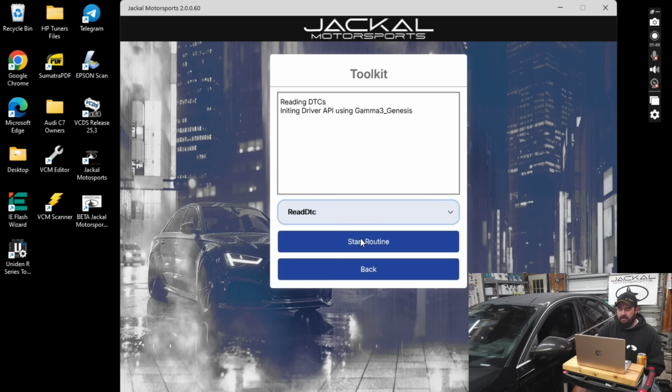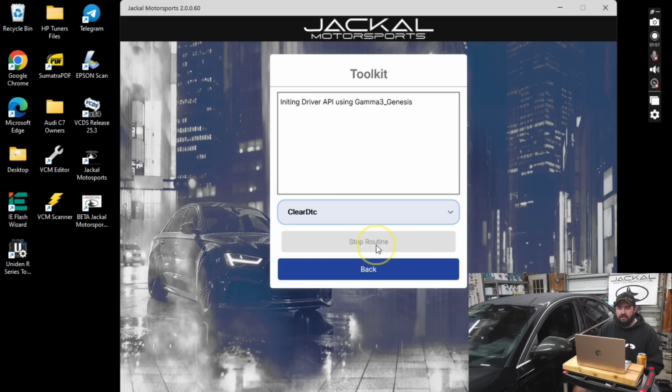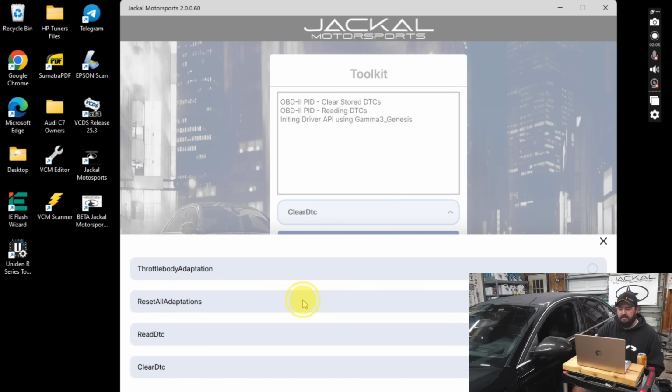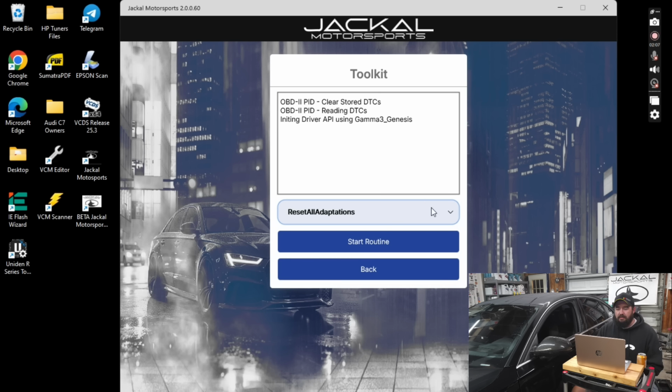All right, no codes, that's good. Always a fun thing there. Then we're going to hit the drop-down menu again. If there were codes, we'd go to clear DTC and hit start routine, and it's going to go through and clear it. And you can see reading DTCs, clear stored DTCs. So that's how you do all this. Everything is just one click, start routine, all that kind of stuff. We're going to head back to the main menu here.